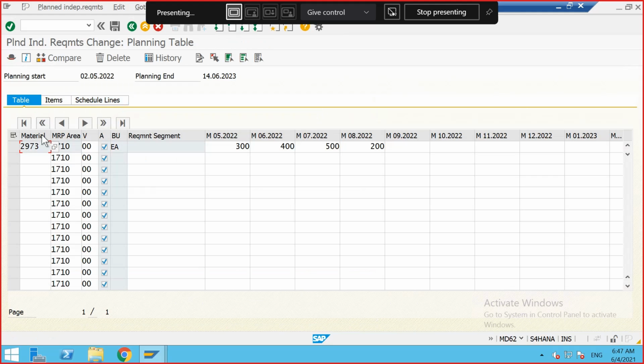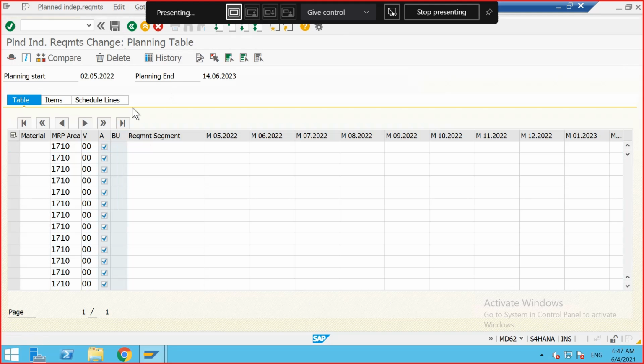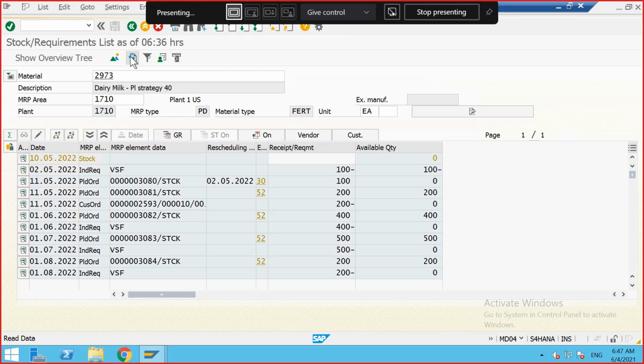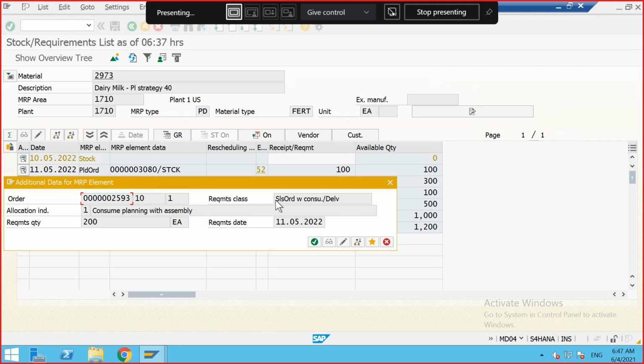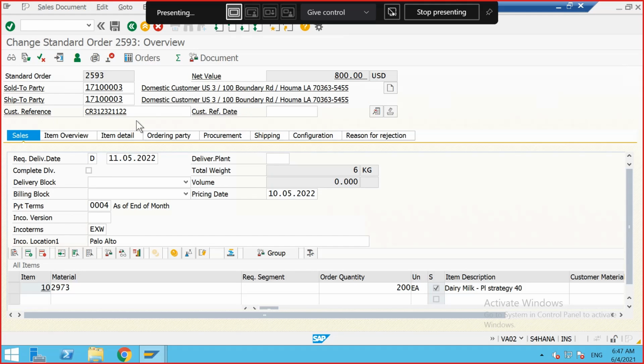Click on enter. Next, delete the PAR, correct? Save this. Now go to MD04. Refresh, all the PARs will be deleted, correct? I am also deleting the sale order as well. Okay. Since we are practicing now, we will be deleting and recreating, nothing to worry.